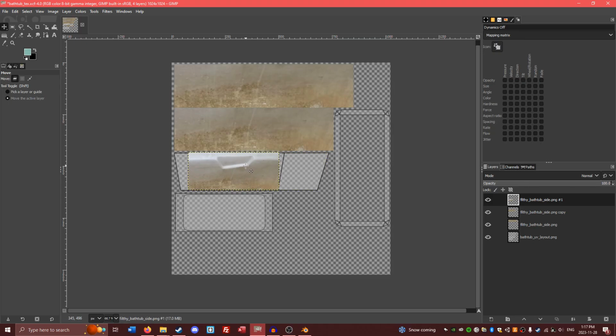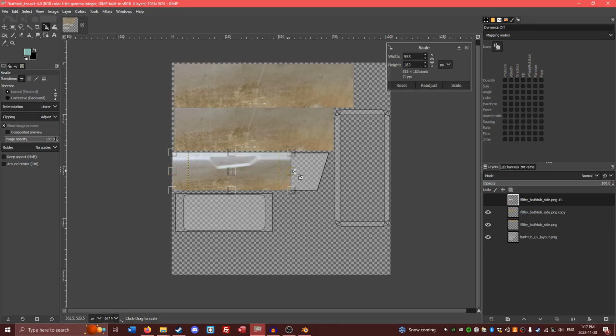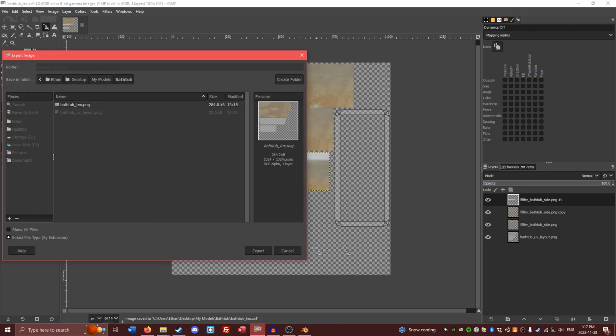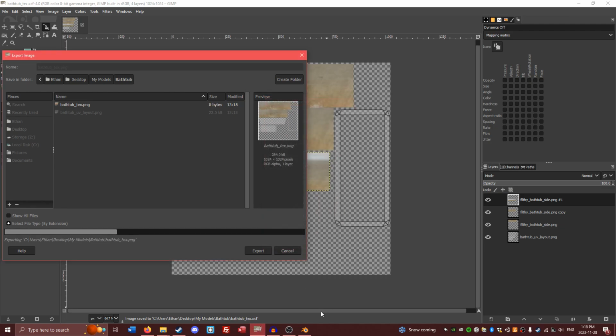So I want to see how this looks. This is probably the one that's going to look really bad because it's all stretched. This looks just borderline silly. Let's take a look. Let's take a peek, shall we? Come on, export. Let's go.